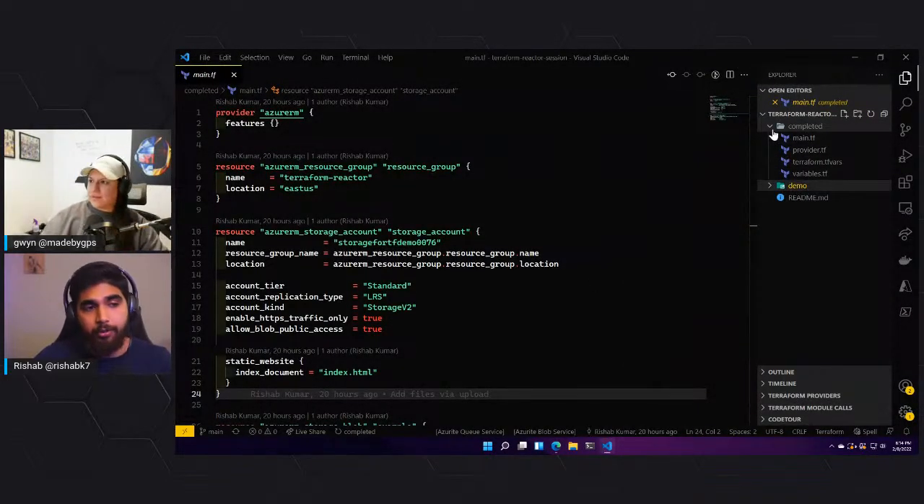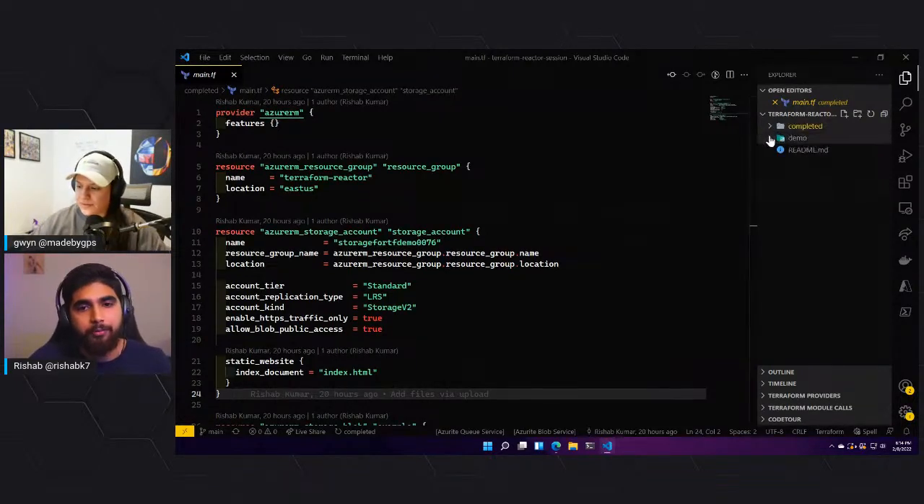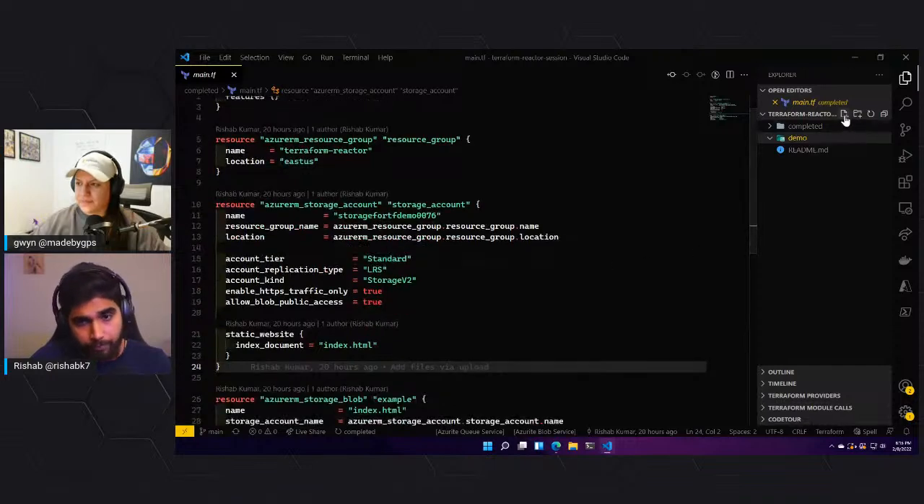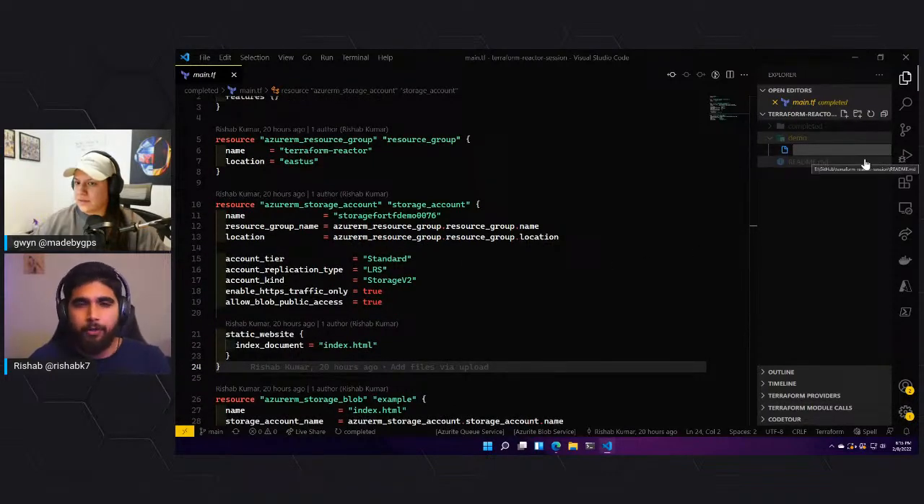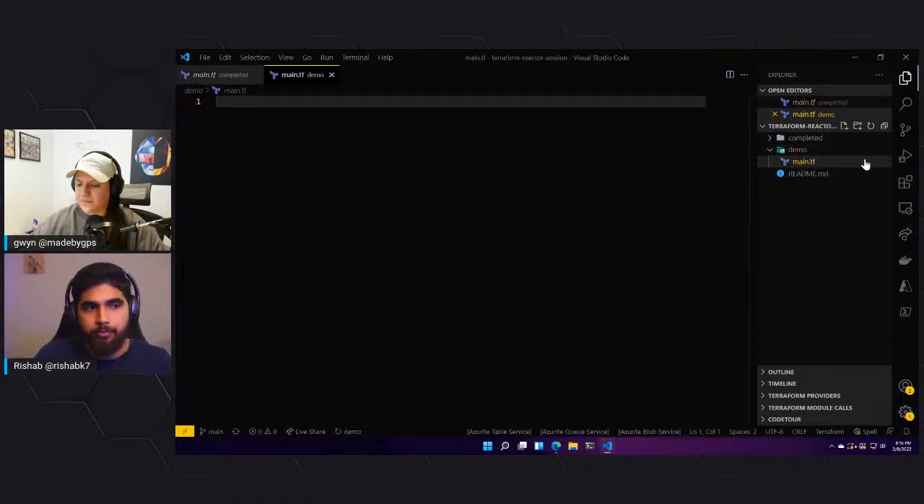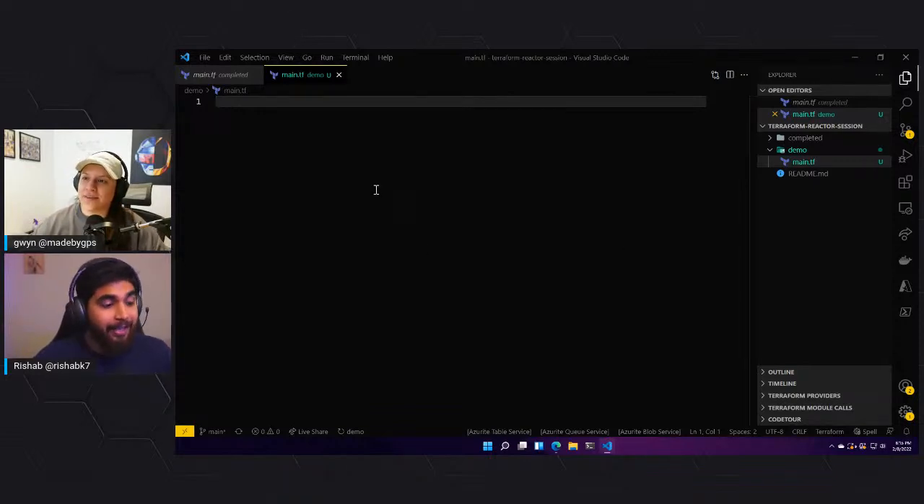There's already a folder called completed in the repo, but we'll be writing it from scratch now. Terraform files have an extension called .tf, which is pretty easy to remember given the name Terraform. And usually the name goes main.tf. I don't know the story behind it, so if someone knows it, please feel free to comment it down.